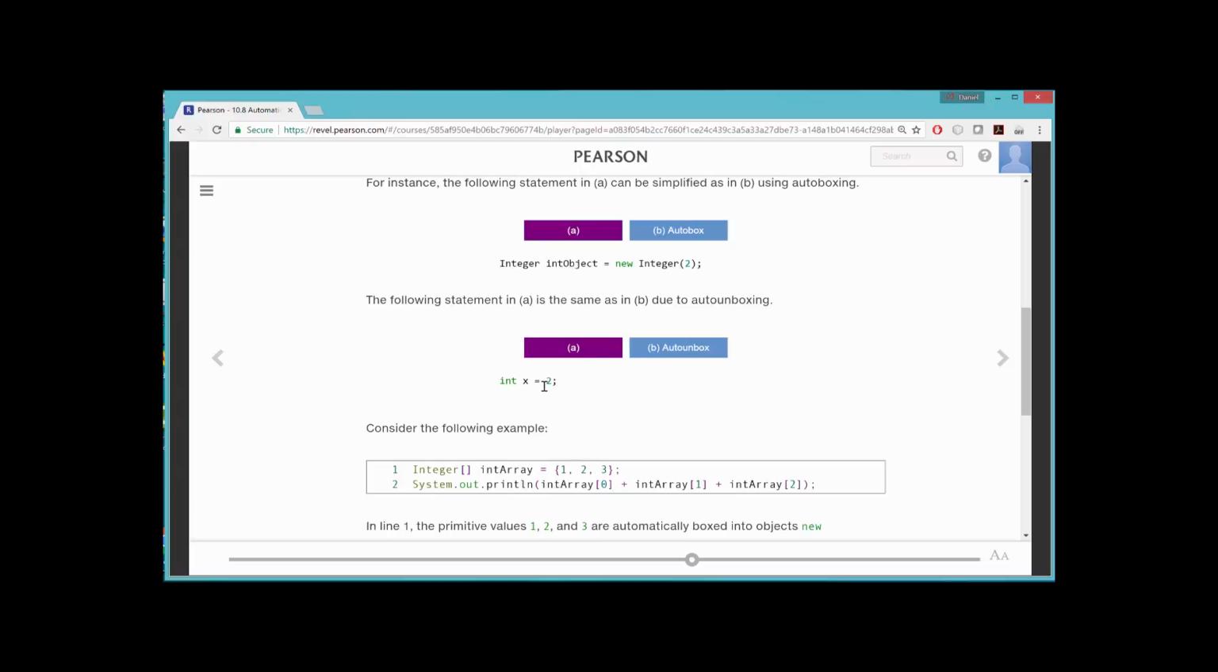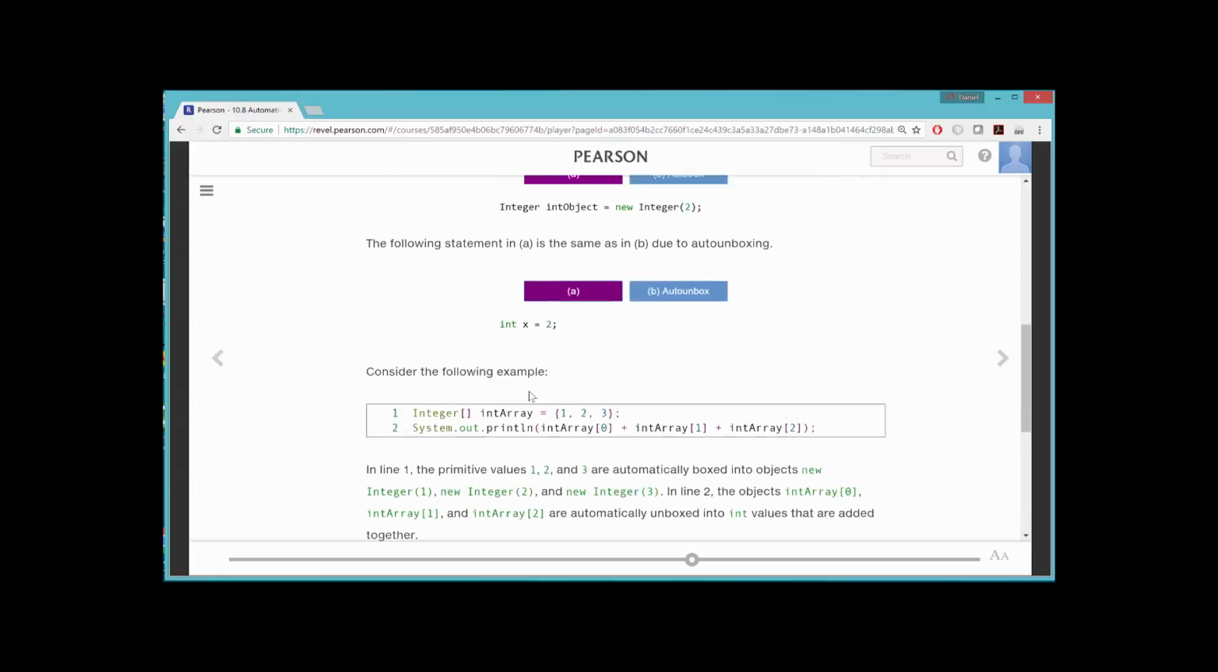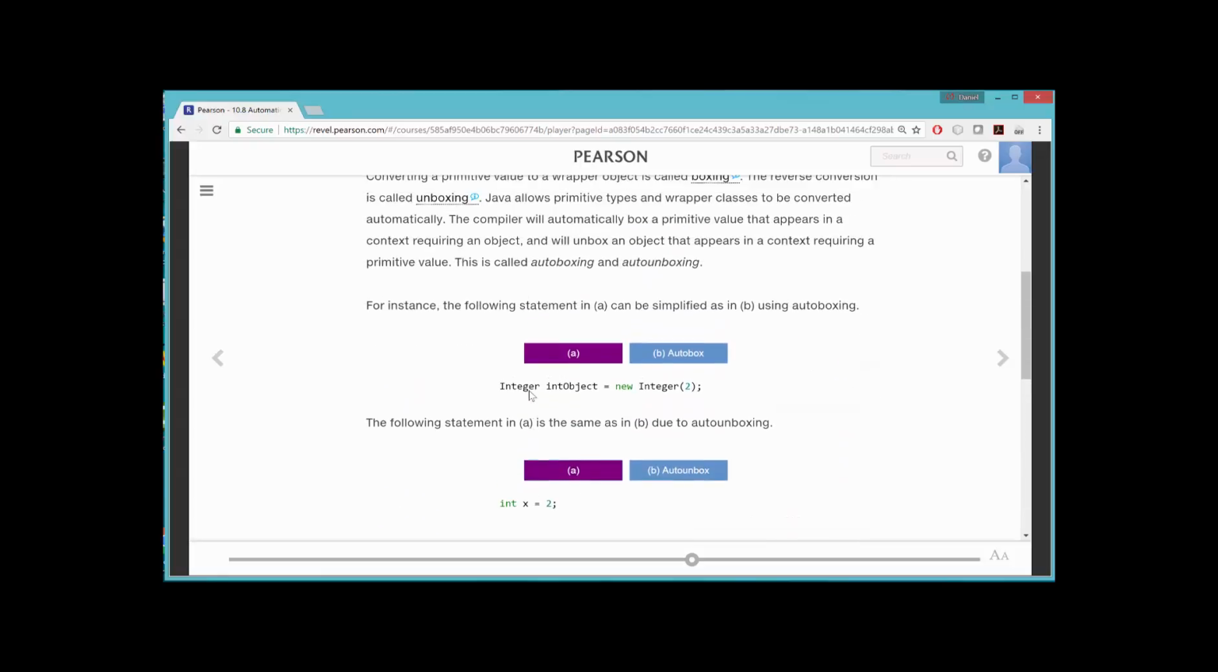Now you can assign a value 2 to x of the int type, and you can also do this: here's the object, new Integer(2), assigned to x. In this case, Java automatically performs auto-unboxing. So this is equivalent to assigning the value 2 to x. This is a very convenient feature, and it is done by Java automatically.